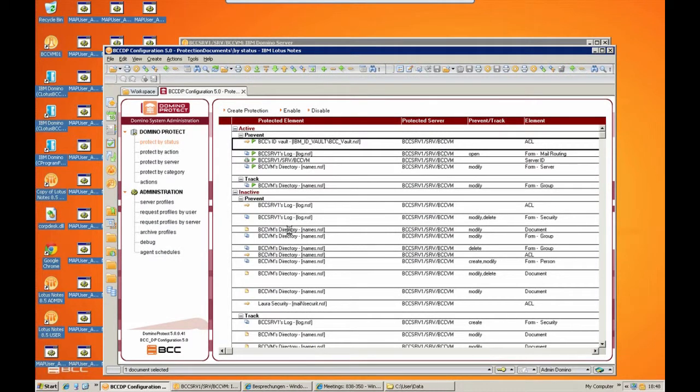So this is DominoProtect, and how DominoProtect works. DominoProtect is working for all versions, currently Domino 8 and Domino 9, and is available for the supported platforms like AIX, Linux, and Windows.